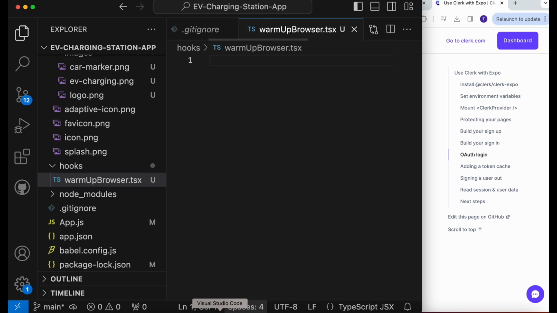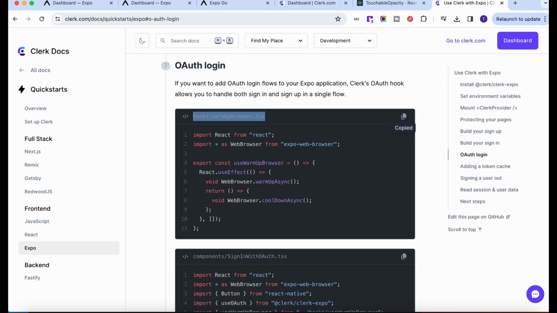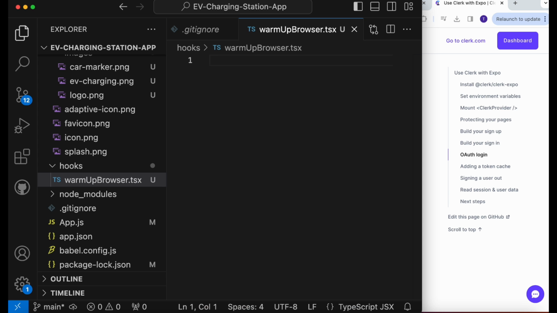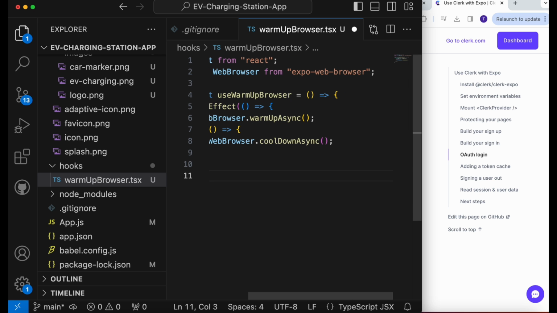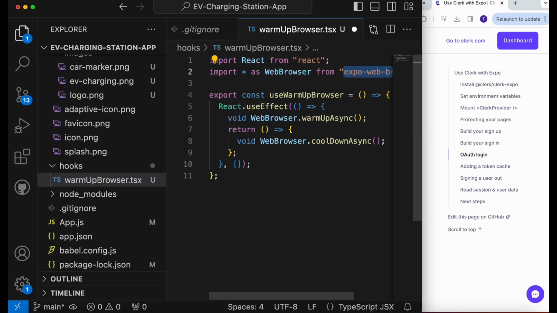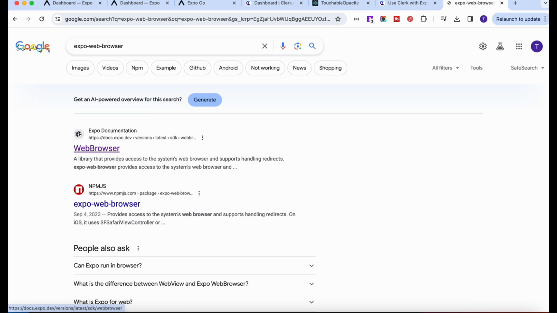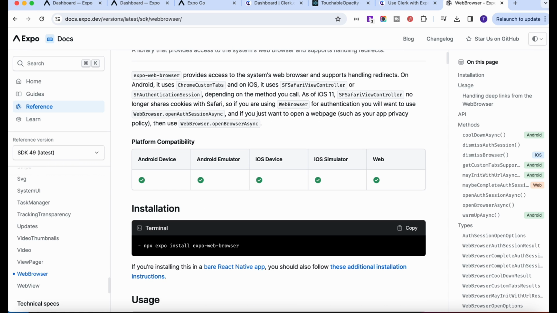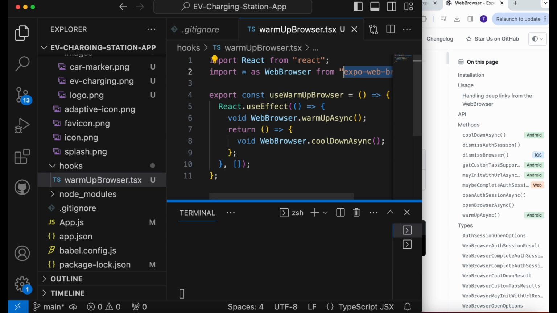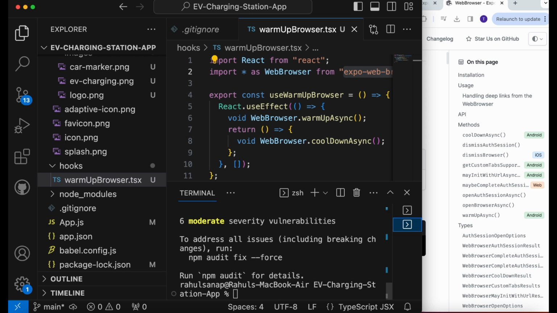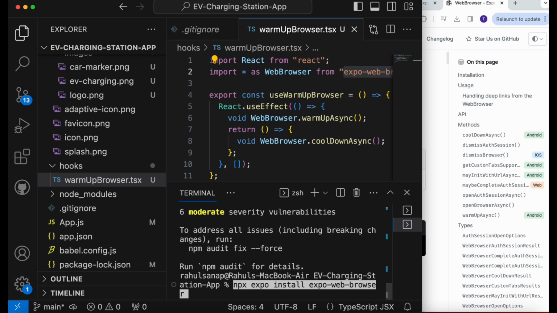Inside this file you have to add all of this code, just add it here like this. If you see, it's importing Expo web browser. We don't have Expo web browser, so copy this and install that particular dependency from the Expo documentation. Copy this installation command, which helps us install the Expo web browser, and import it like this.